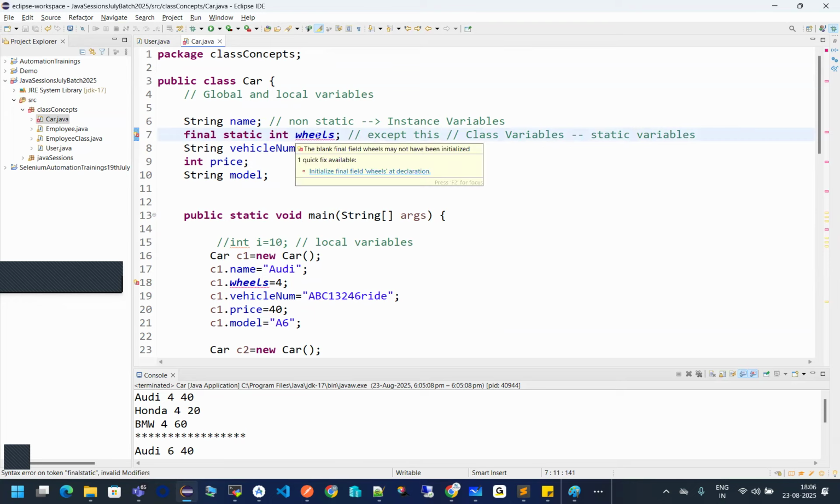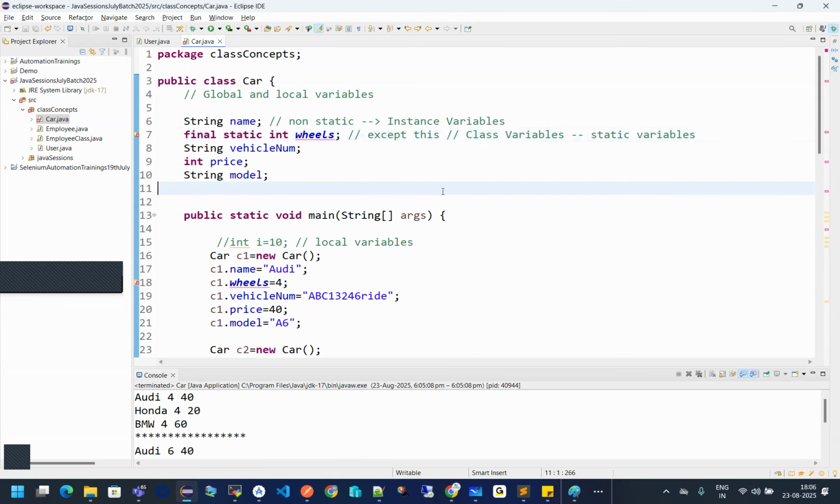Okay, that is fine. Let it be. Now I'm trying to solve one issue: I don't want any coder or any tester to make a change in my code and make the value of these wheels go from 4 to 6. Perfect. So for that case, I have to use the final keyword to restrict my variables or properties from getting changed. What is the meaning of final?